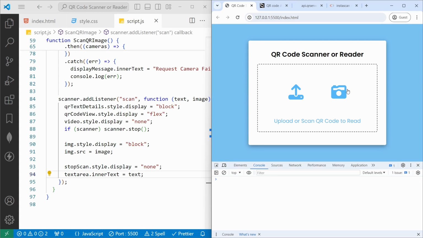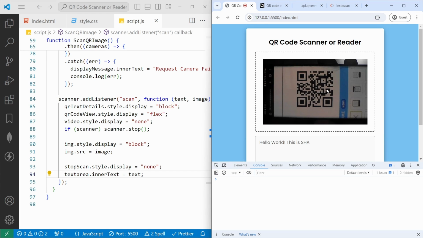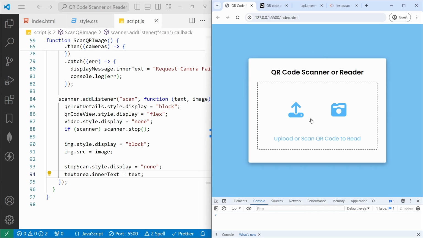If I save, go to the browser, and click on scan, now it will load the camera and open the scanner, and here we can see the image is captured, and the text: hello world, this is shop. How simple is this, right? We can close it and we can upload.